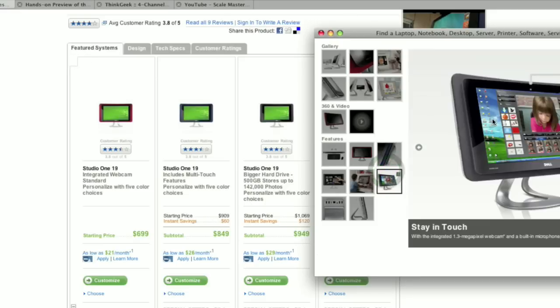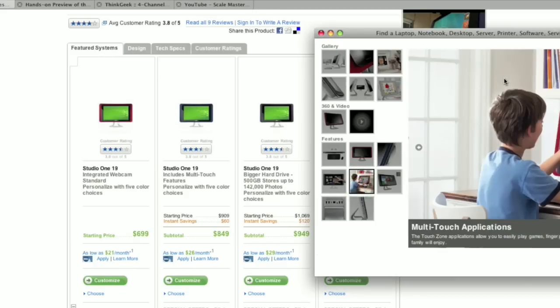This is something pretty nice. The little webcam, and then, as you can see, it's just like iChat kind of. This would be great for a Mac, actually, having the multi-touch on here. For GarageBand, this is just showcasing the multi-touch application. It says, the TouchZone applications allow you to easily play games, finger paint, and interact with other touch capabilities the whole family will enjoy.